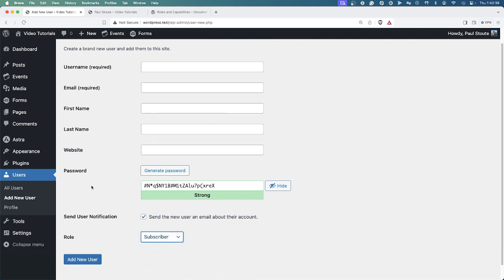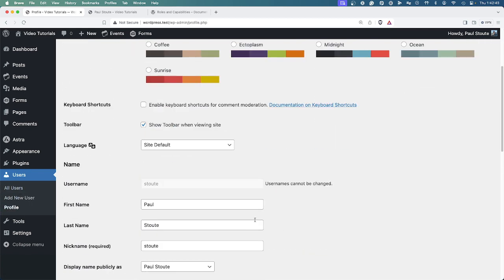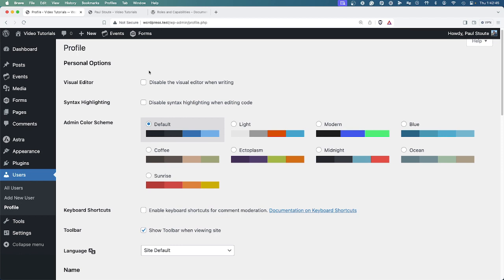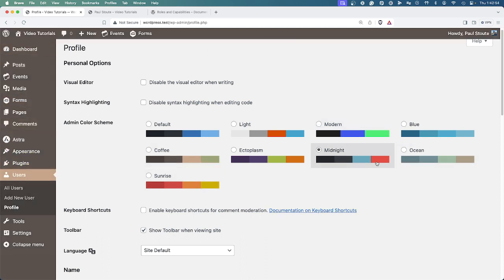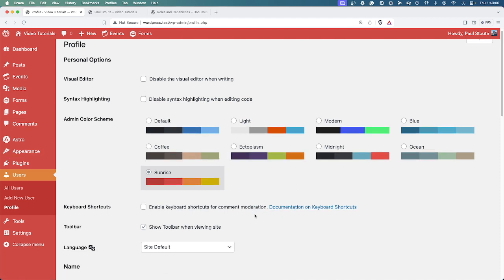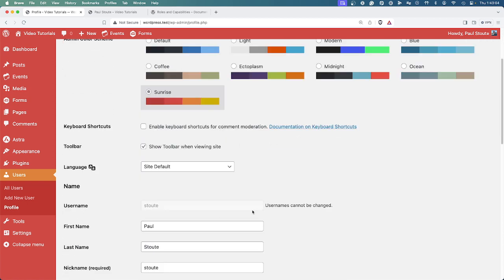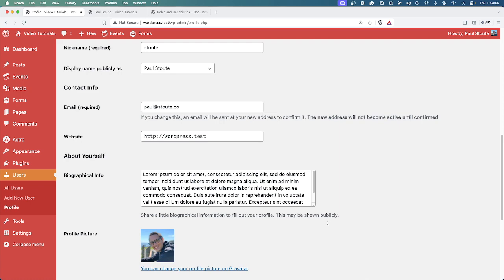Once you add a user, you can actually go in and view their profile. And it looks just like the one that we were looking at here. You can disable the editor and disable syntax highlighting. You can even change your themes. So you can see here, change to blue, change it to coffee, midnight, ocean, sunrise, and you can personalize your view according to who you are. And users will be able to log in and access this section of the website, even if they're a subscriber.